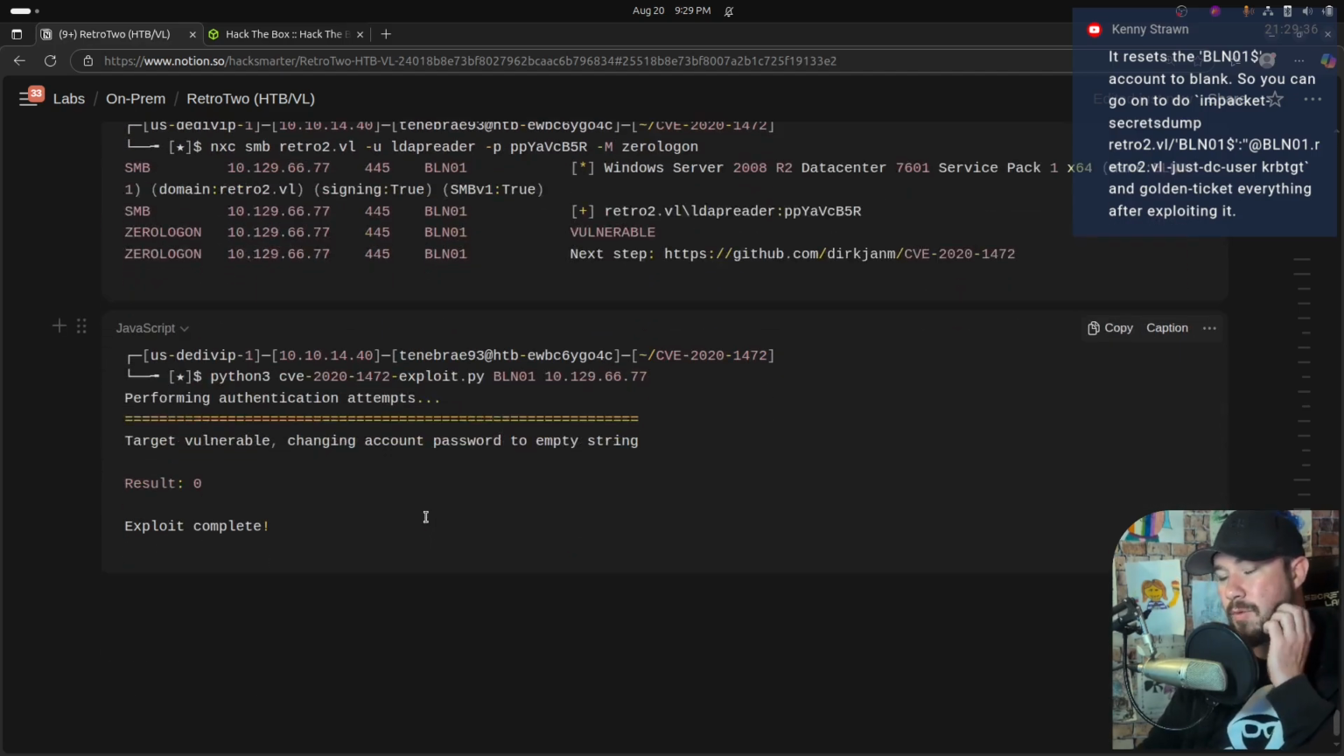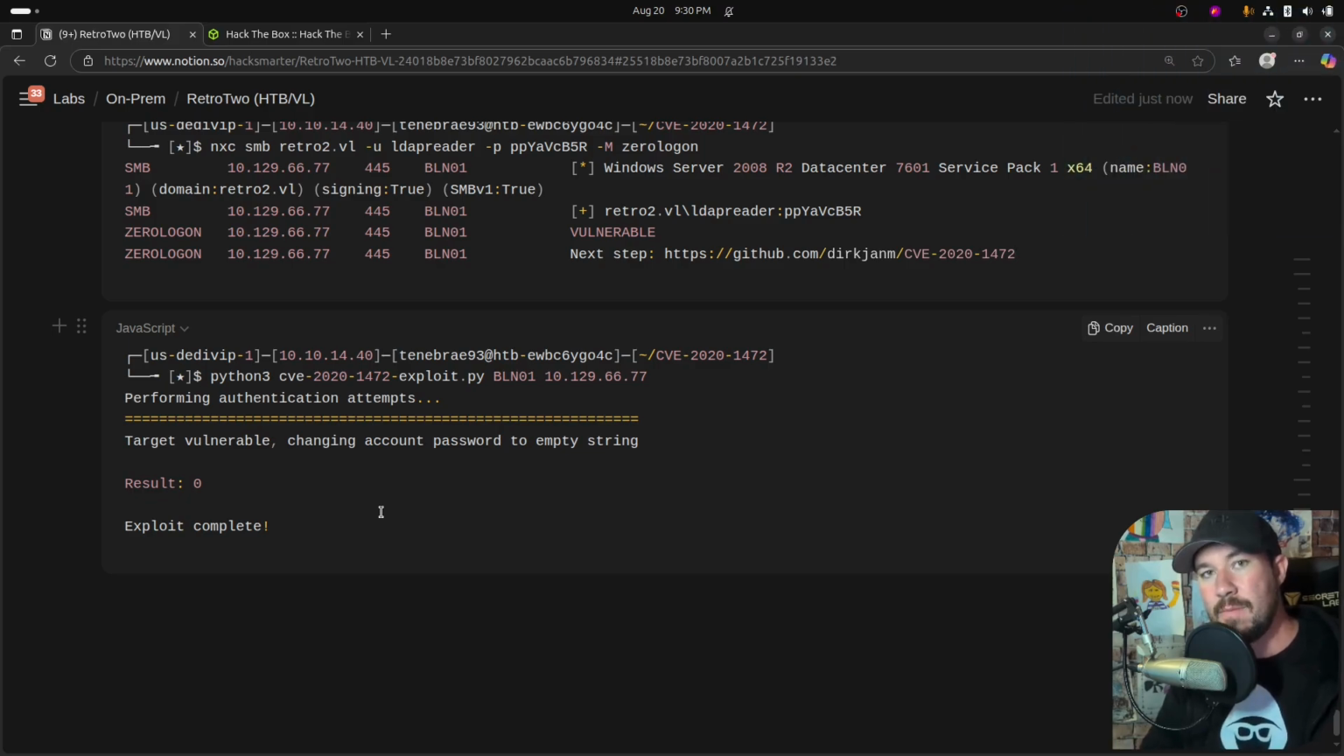But now, since we were able to reset the domain controller's password, we should be able to do a DC sync attack. Now, if you don't know what a DC sync attack is, essentially, we say, hey, we're a domain controller as well, and we need to synchronize all of our hashes, all of our users. You need to give me all of your users and your hashes. And once we do that, we can get the hash for the KRBTGT account, or the Kerberos ticket granting ticket account. If you have the hash for the KRBTGT account, then you can do a golden ticket attack.